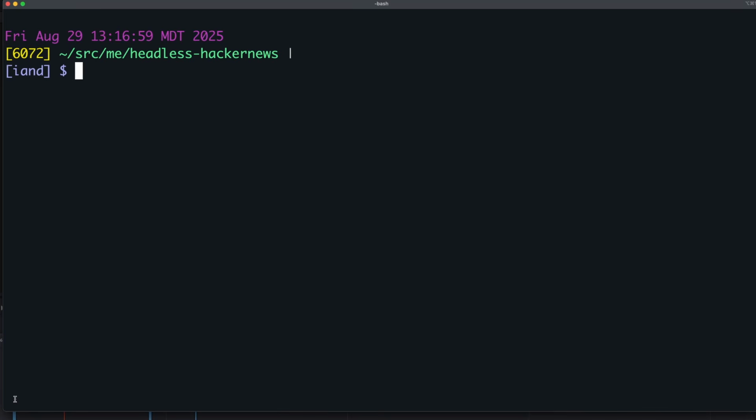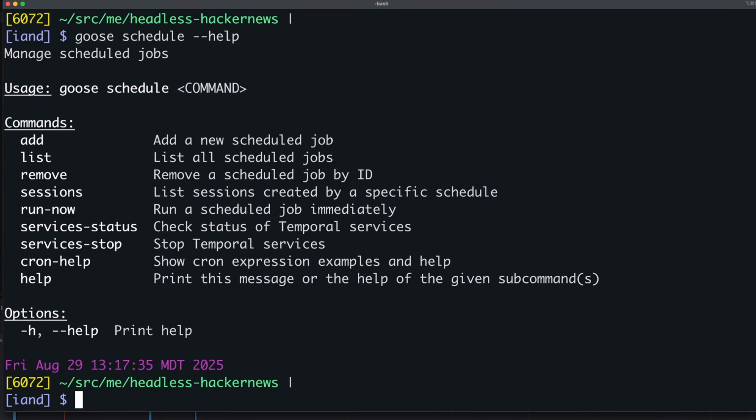The last piece that we need is to get this scheduled to run on a regular basis. We could go into our operating system scheduler like cron on Mac and Linux or task scheduler on Windows, but we can get Goose to do that for us too. If we type goose schedule --help, we'll see some information on the commands that we can run to add a new scheduled task, list out what we already have set up, and so on.